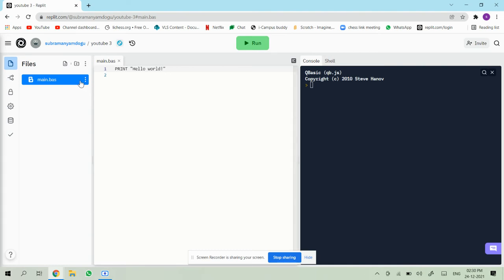Now, the file name will be default as main.bas. To write the code, you can write in this page, this column, and the code will be executed over here. So, here it's written print hello world. Now, to run it, you can click run here or use the shortcut key control enter. As you can see, hello world has been printed according to the code.